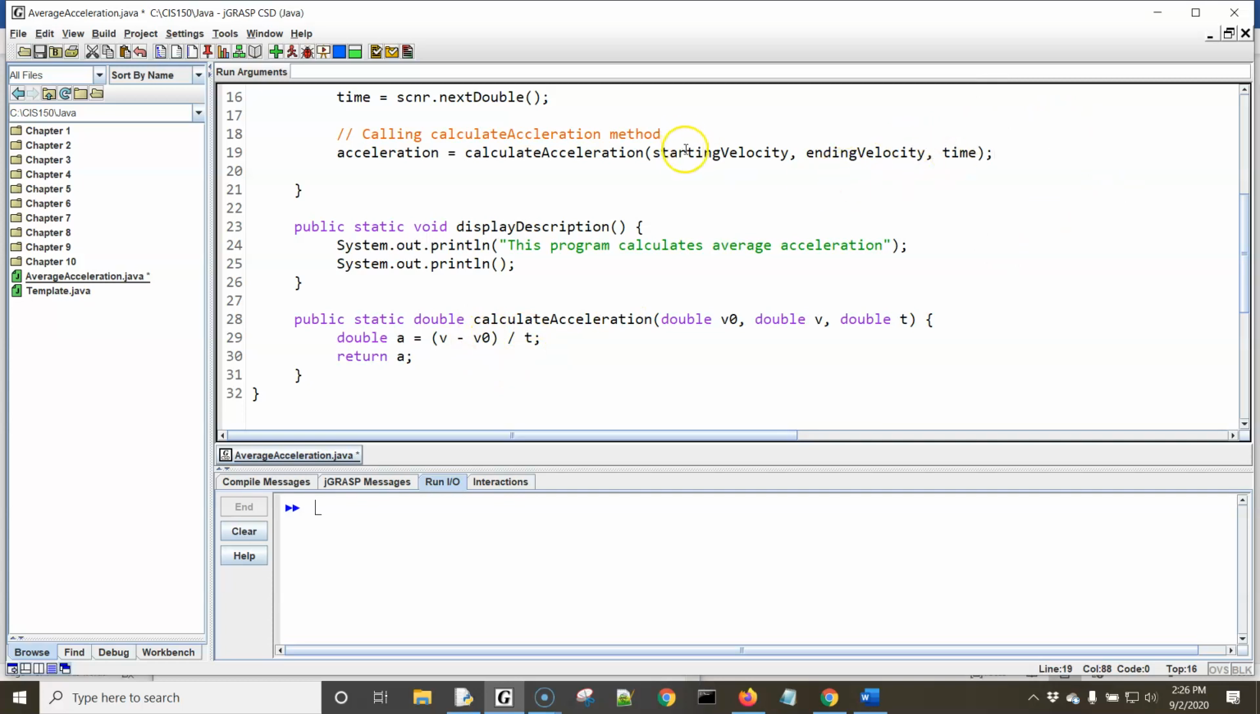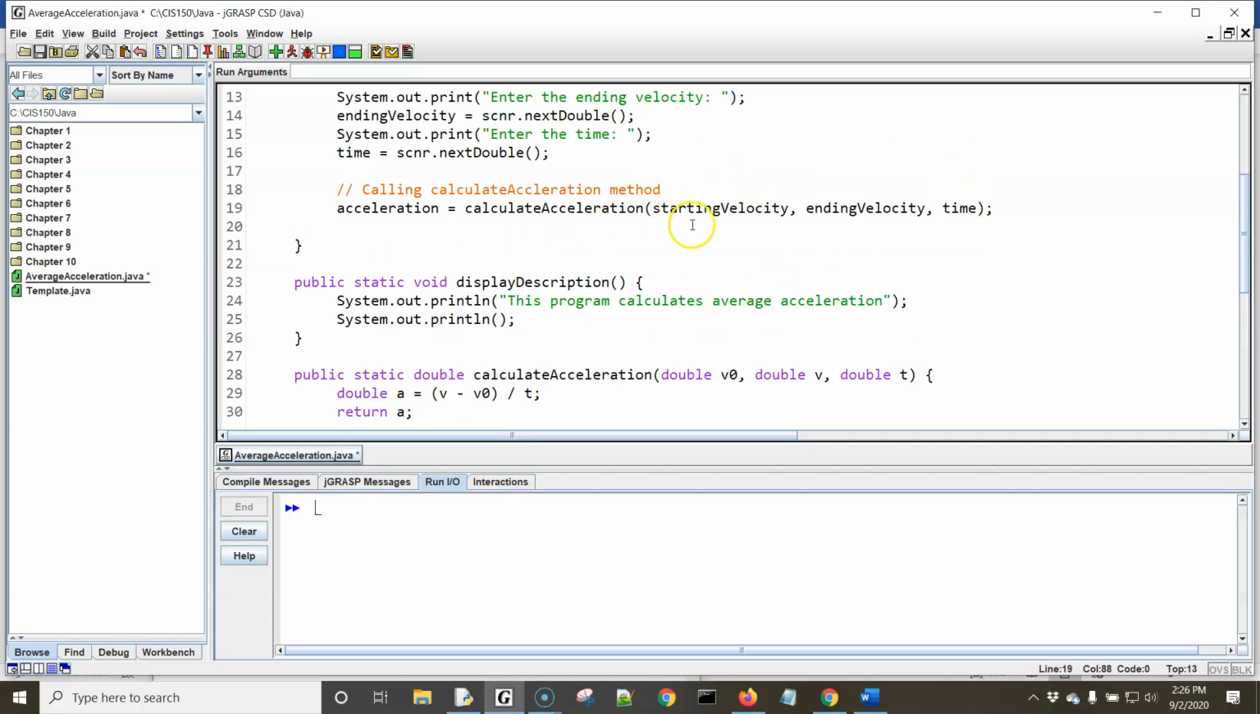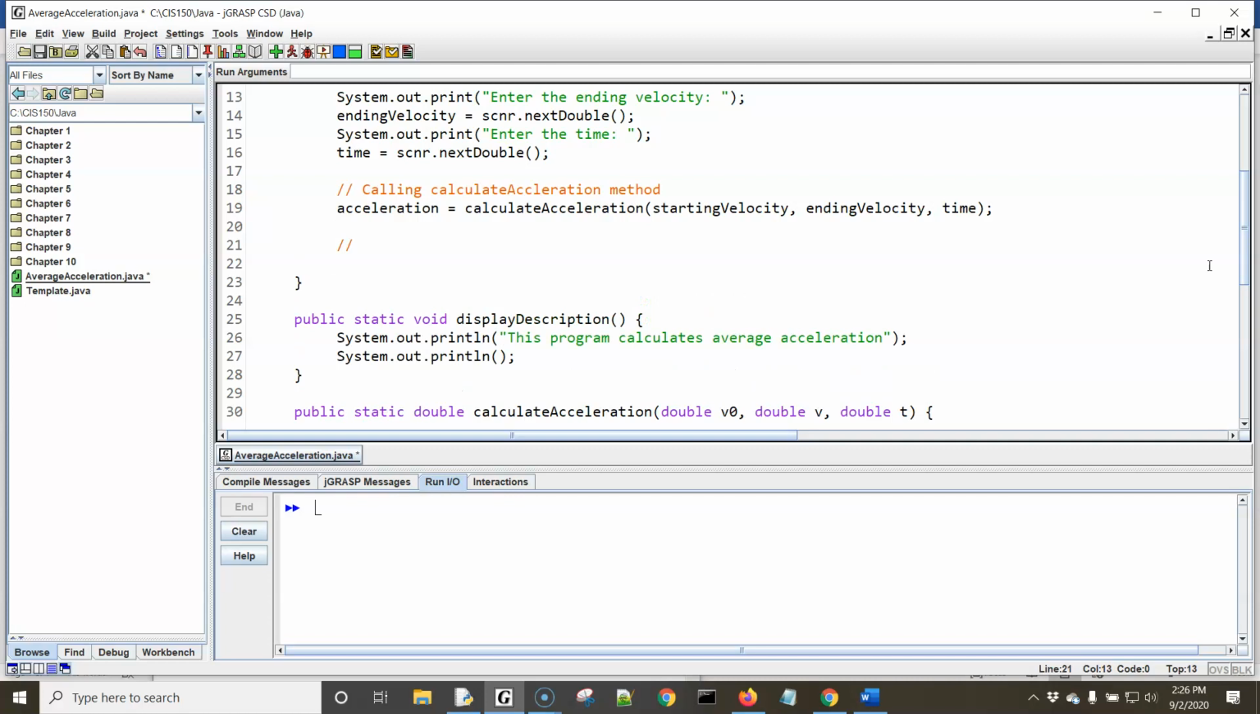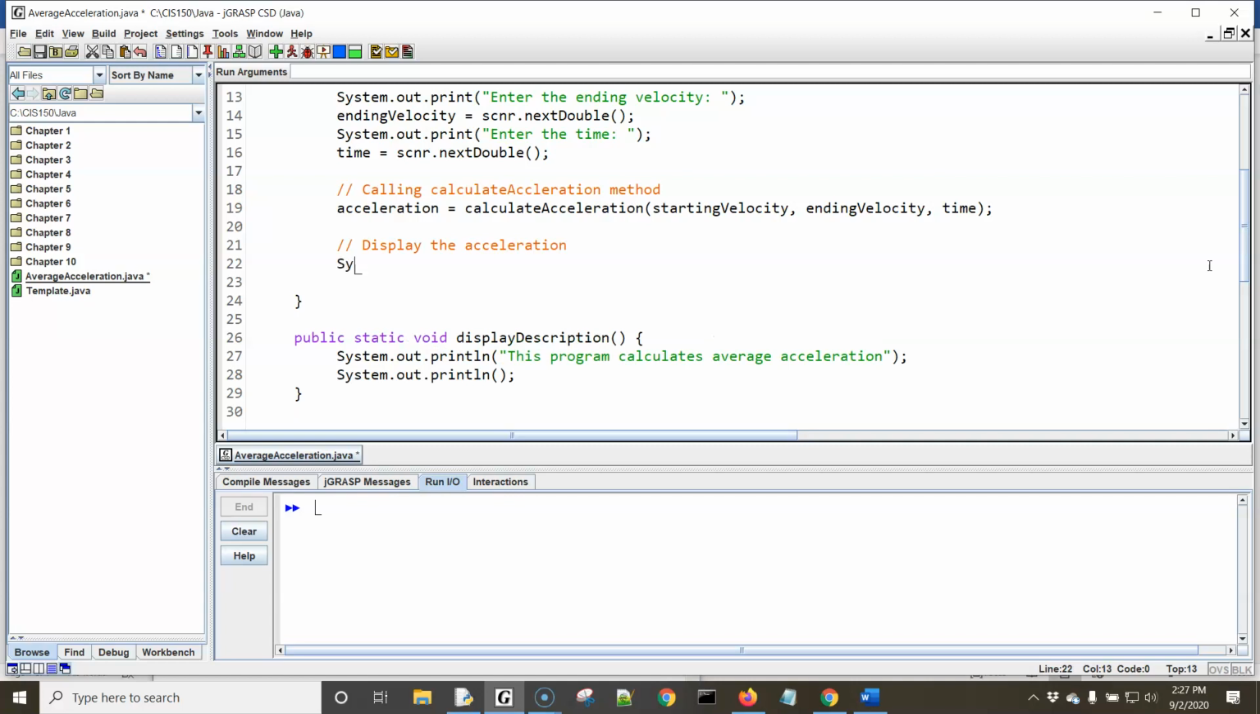So, the way we've written our calculate acceleration method signature, you do not want to be passing in time first, because that will get stored in our V0 variable, and that'll mess up our calculation within our method. So you want to always make sure when you're passing in multiple arguments that they match the correct parameters in your method signature. After we do that, all we have to do is go ahead and display the acceleration.